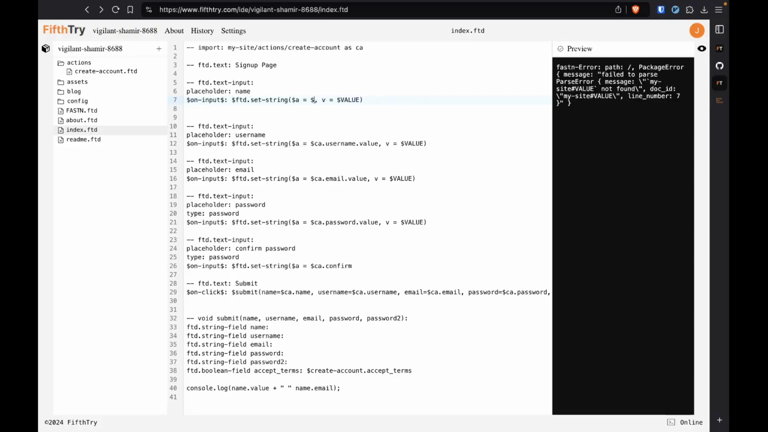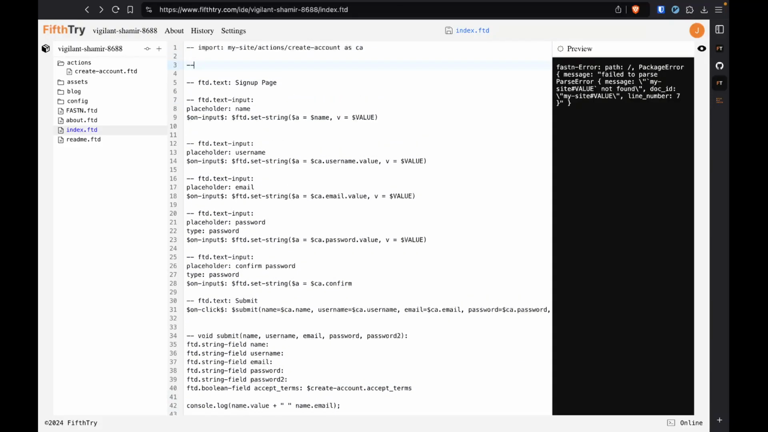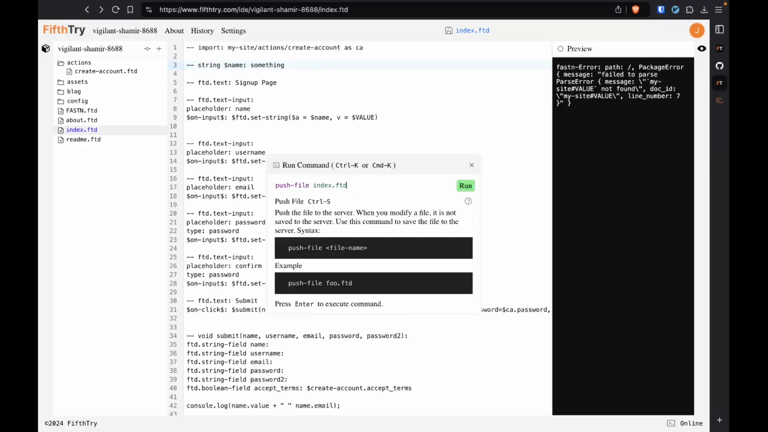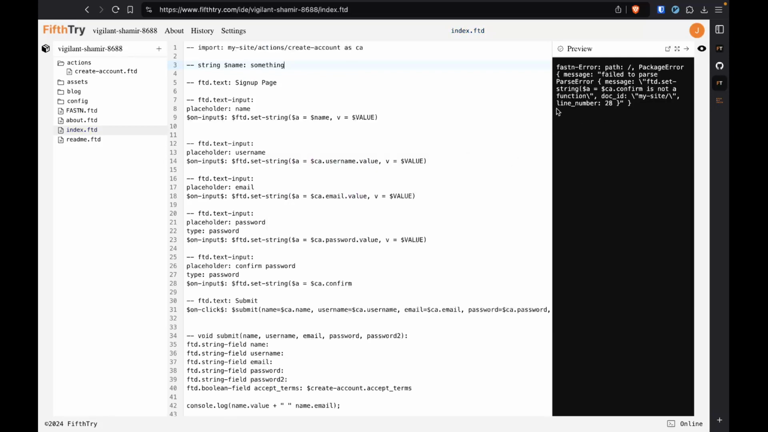Okay, what if I put name in here? It will say name is not found. So it should say line number, I don't know, 14. Oh, I haven't saved it. Yeah, sorry. Yeah, it is saying line number 28.